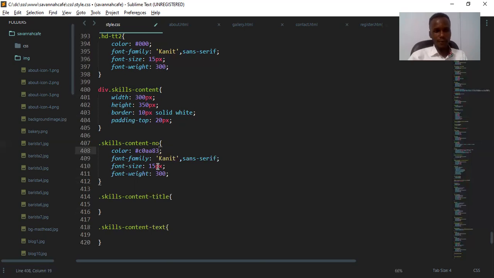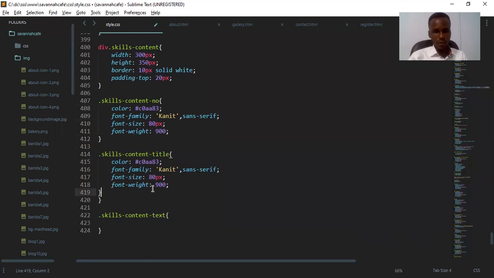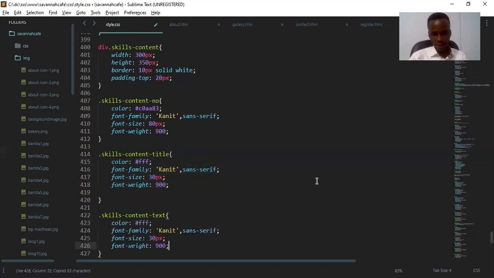Then the font size should be 80. And let's give it a font width of 900. 900 is the highest font width. Okay, so for the title, it should be the color of white. The same font family. Let's change this one to 30. 900. I apologize for all the background noises.